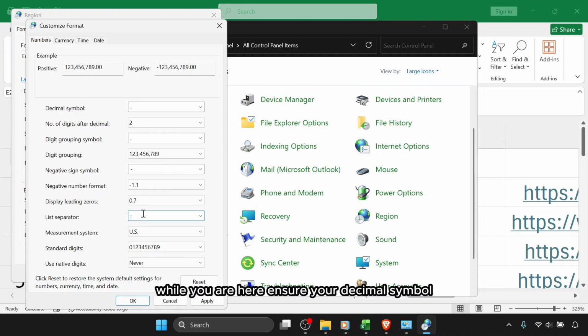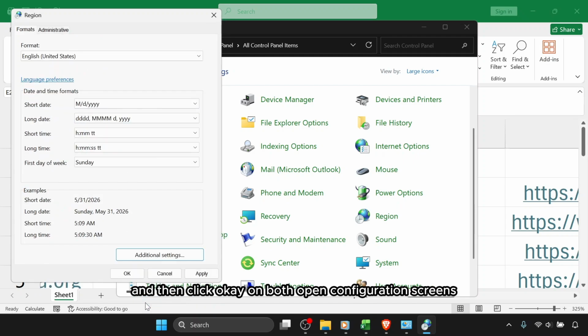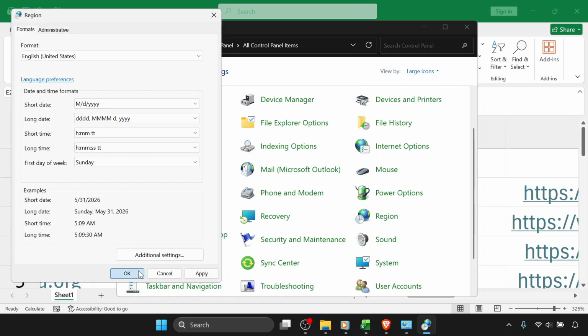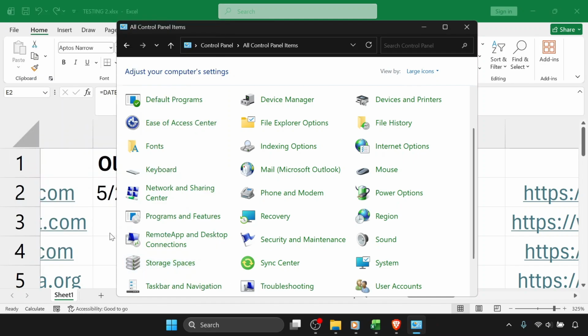While you are here, ensure your decimal symbol property box is set correctly, as Windows automatically switches to a semicolon separator if your decimals are set as commas to prevent syntax confusion. Move to the bottom right corner of the Window Properties box, click the Apply button, and then click OK on both open configuration screens to lock the new formatting rules into the Windows core registry.